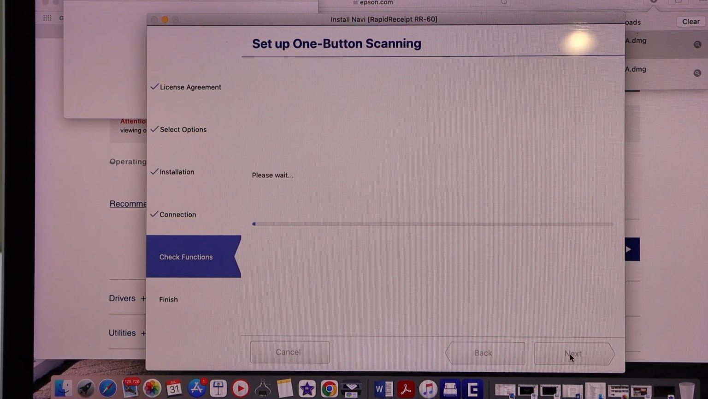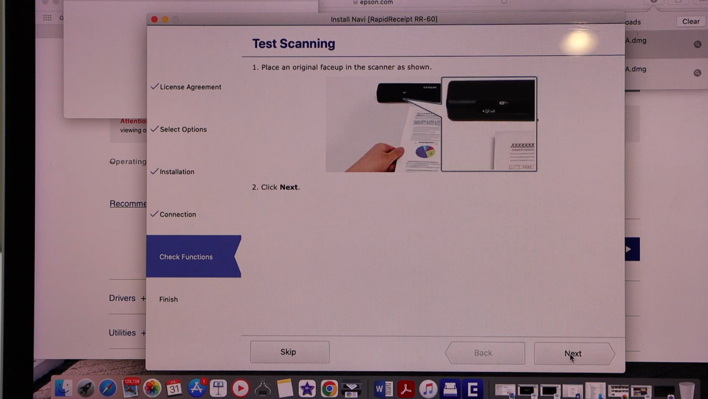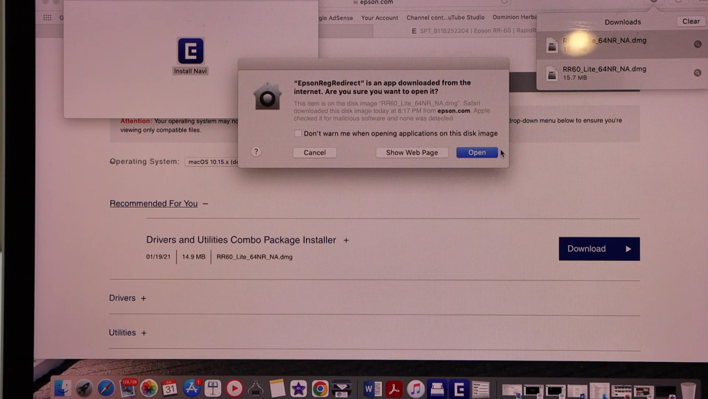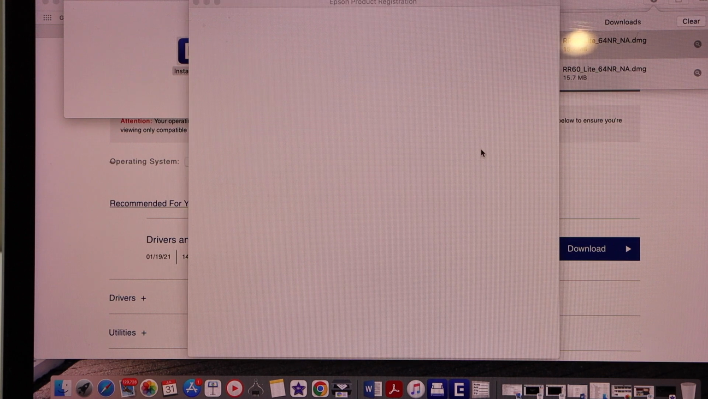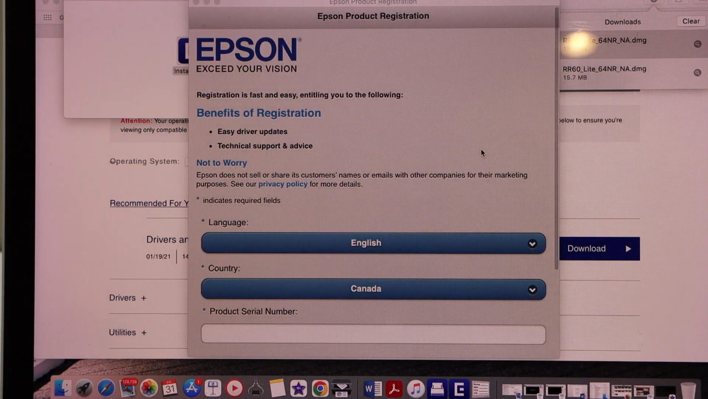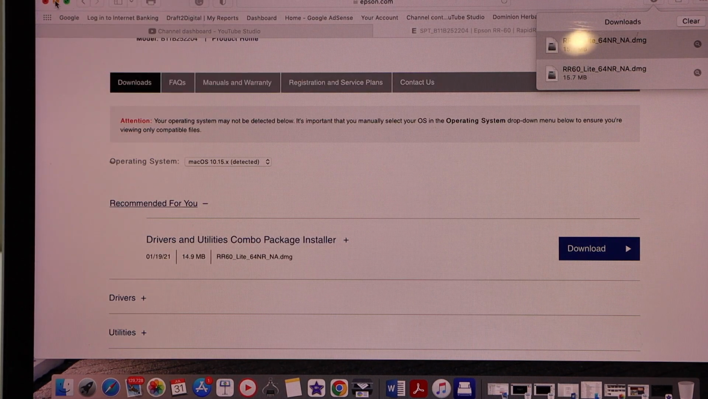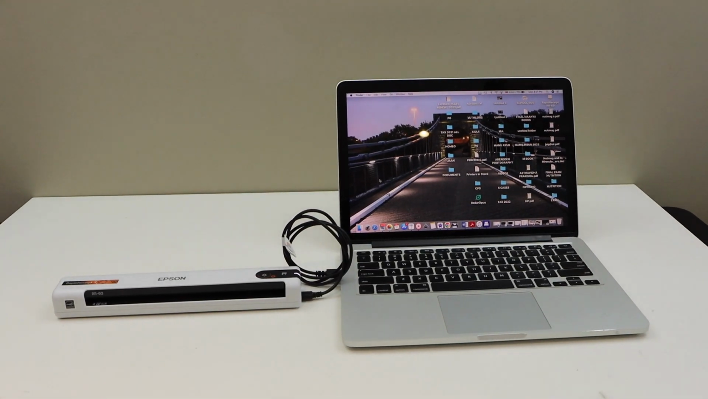Click next. If you want, you can just test the scanner right now or you can skip it. Check for updates, or you can click on the finish button. It may take you to the product registration page, so you can register your Epson scanner. Close all the windows. Now we are ready to use this scanner for scanning.